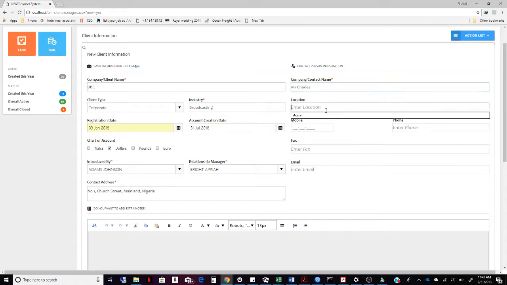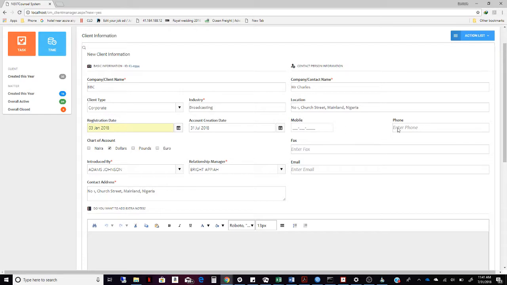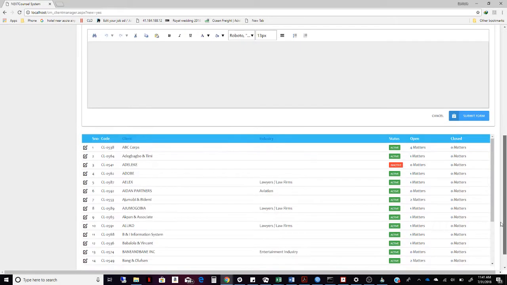Then what's the location of the contact person? It could be the same location applies. So I'm just going to copy and paste this. Do you have the mobile number? You can put that in. If you do not, you can leave it blank. Do you have the phone number? Do you have fax, email of this person? If you do not have that information, as long as the box is not asterisked, you can leave it blank.